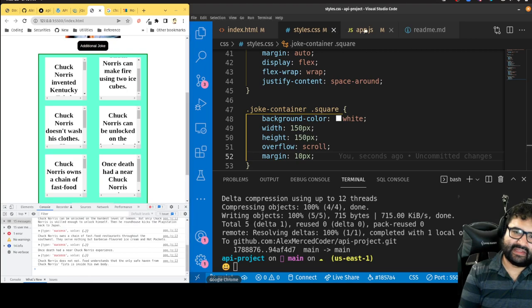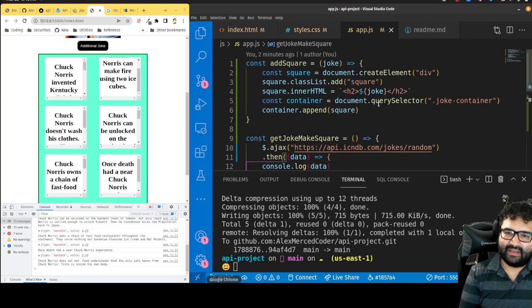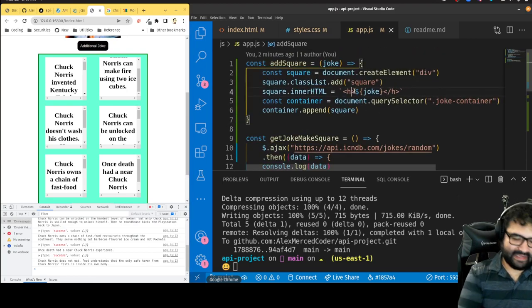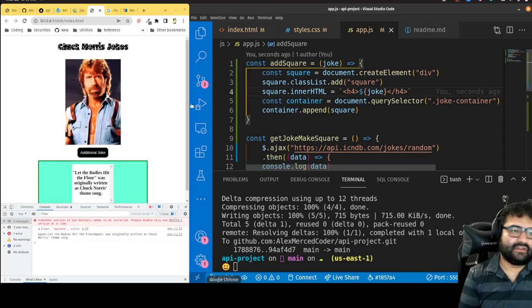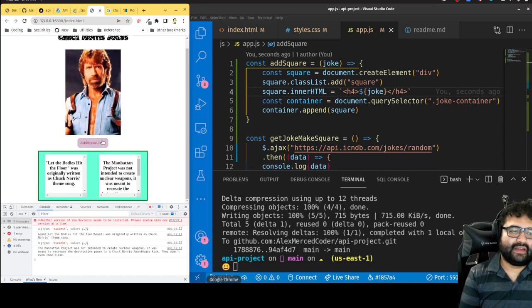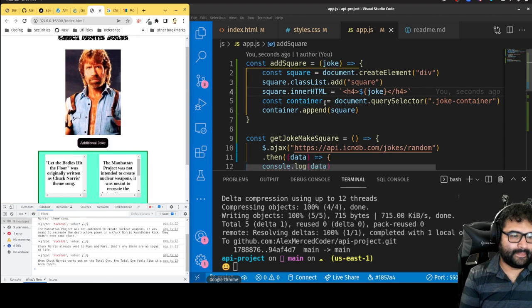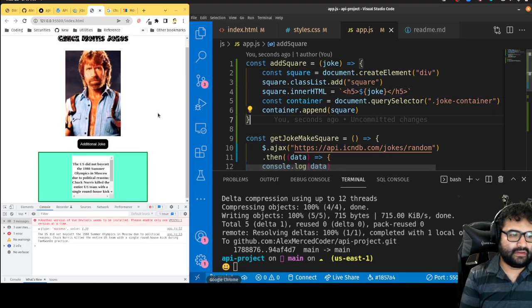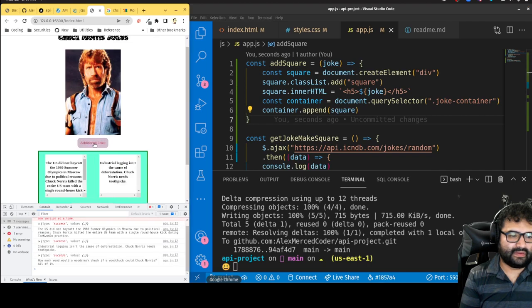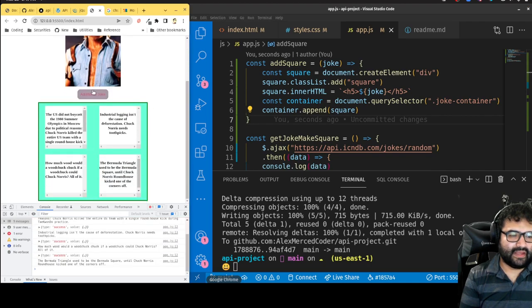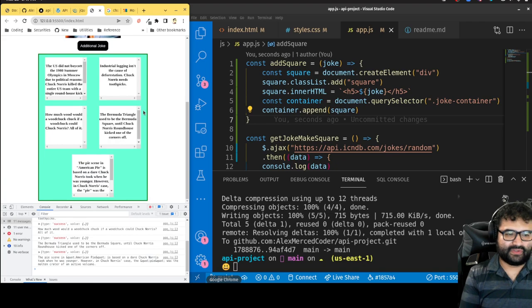So what I'm going to do is, that's determined over here because I made an H2. So let's make that an H4. So that way they're smaller. Okay. Maybe even an H5. There we go. Okay, we can see I can keep adding more jokes.